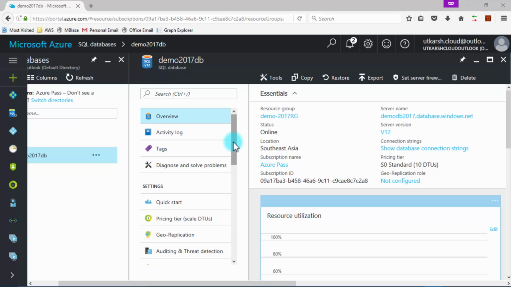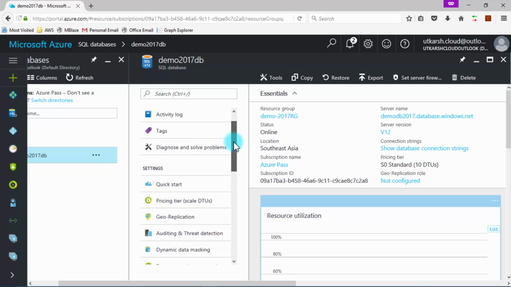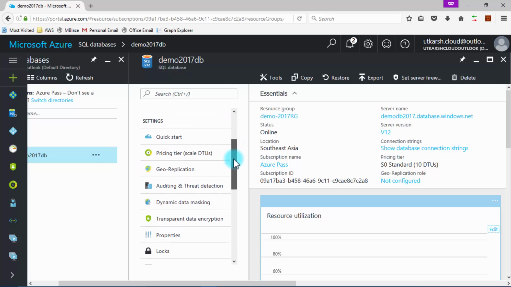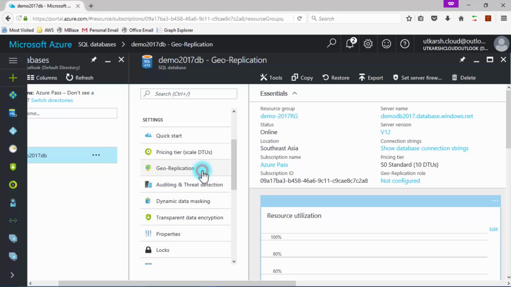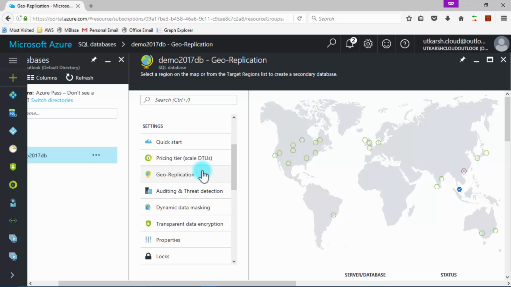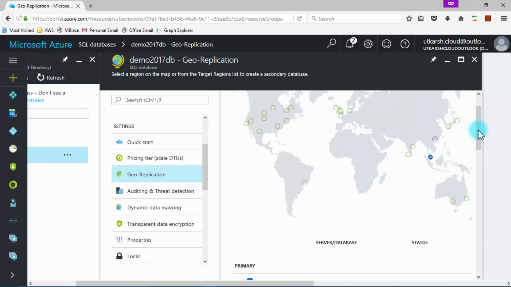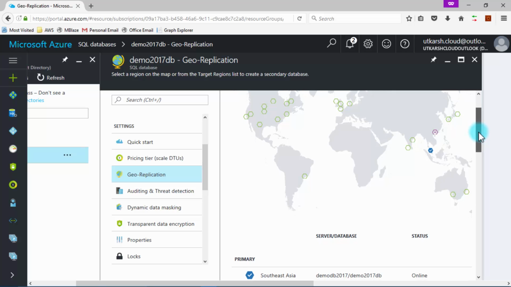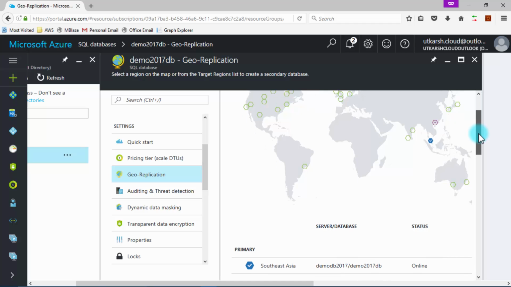To do so, come to the SQL database, select your database and look for the properties section. Under the settings, you can see a column called GeoReplication. Clicking on that will take you to the properties tab of this GeoReplication. If you look carefully, there would be a graphical interface presented to you which depicts where your primary database resides and what is your recommended secondary.